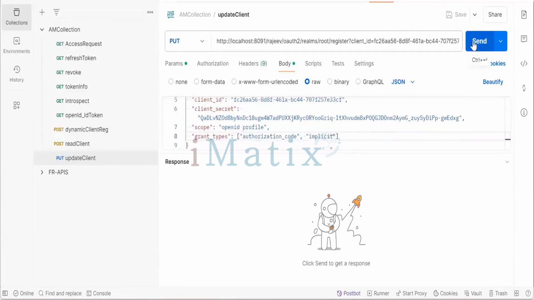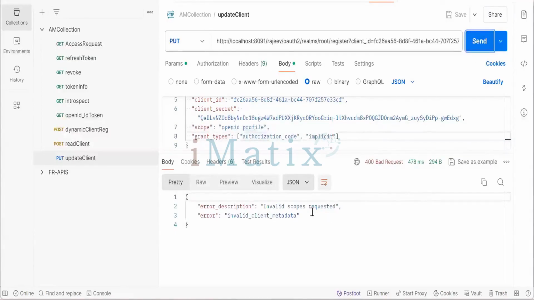Can I hit? You can hit now. Well, scopes required. Open ID, make it one only for now. That's fine. Remove it. Remove grant, which one? Profile. Send it.